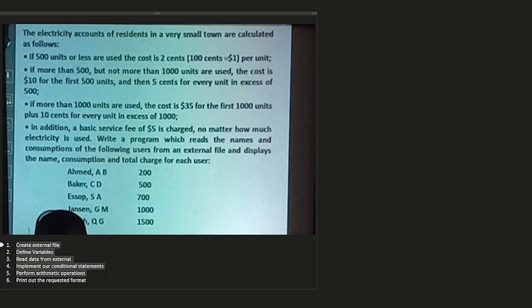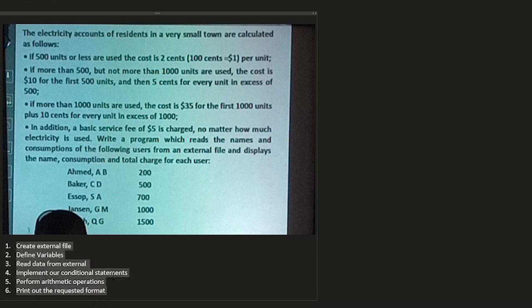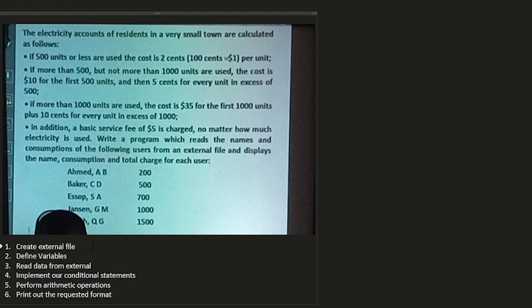So down here, I have written the steps we are going to follow to solve this question. The first thing is to create an external file with the data we have here in the question, which is number one, Ahmed, AB 200, Baker CD 500, and so on. The next step is to define our variables, like the basic service fee, the name of the users, the consumption value, and the total charge of each user.